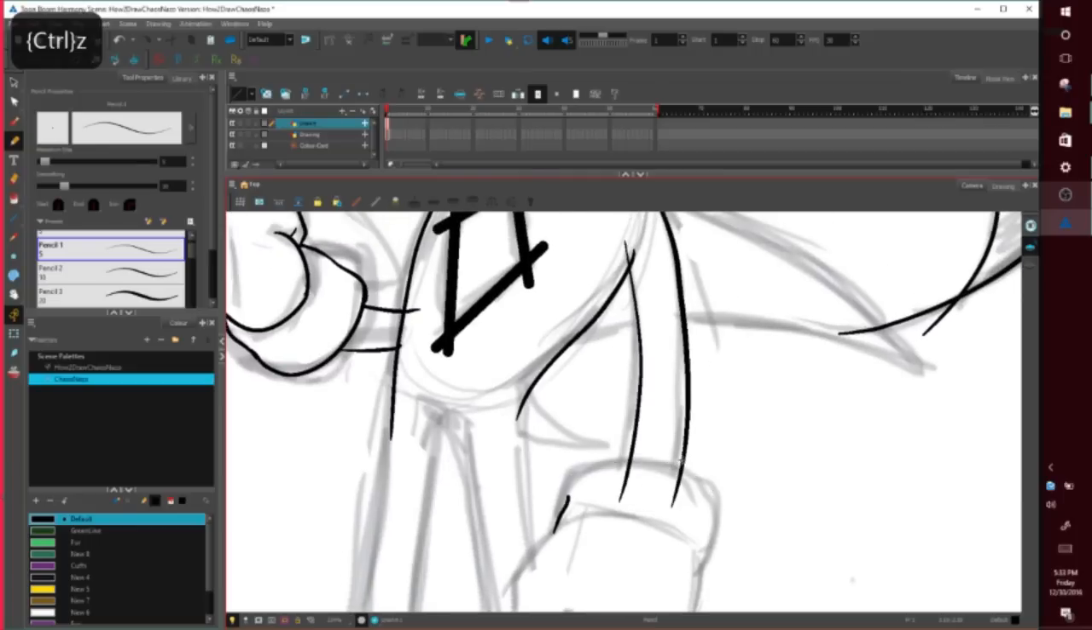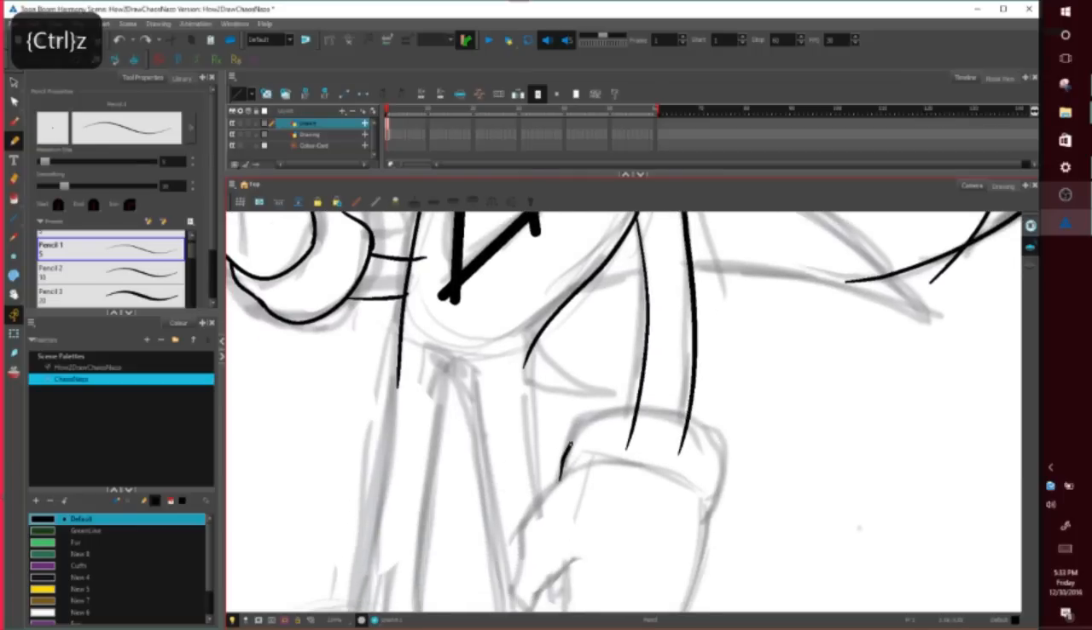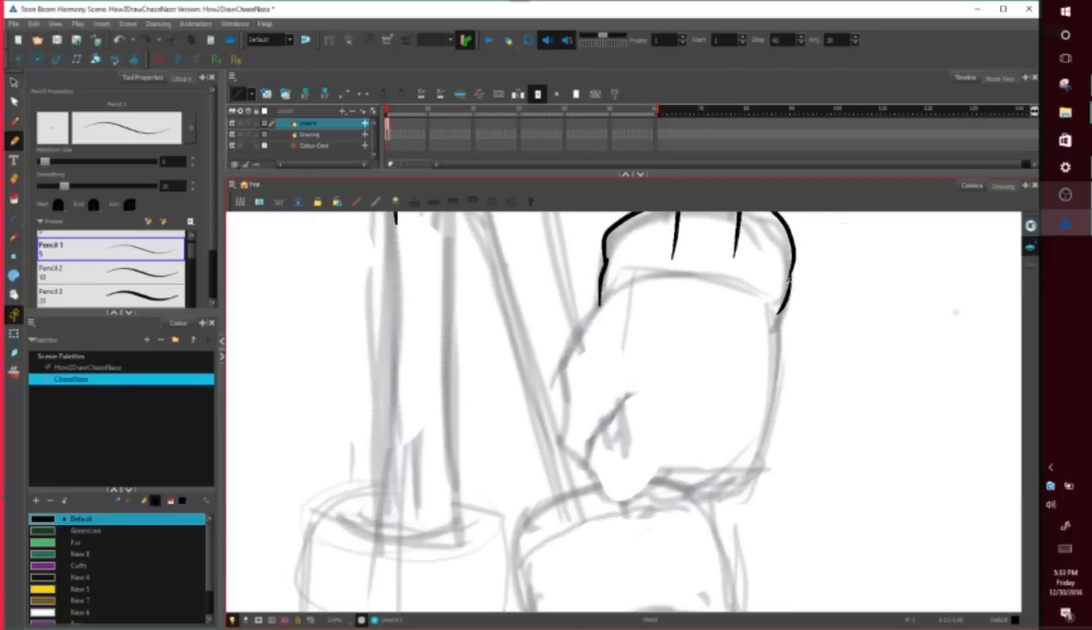Now I don't always do this puckering because it takes longer to draw. But when his hand's still, I try to do it this way. And by still, I mean if he's punching real fast, I'm not going to take the time to draw each pucker because you can't see it.